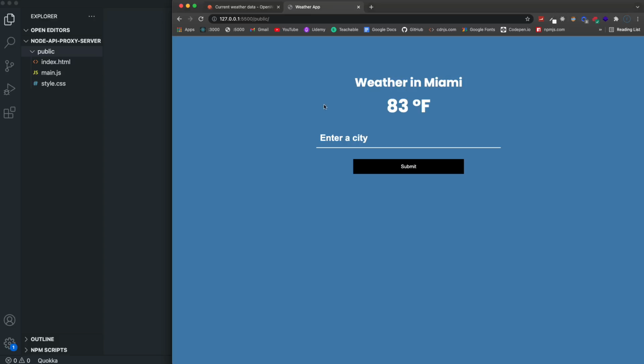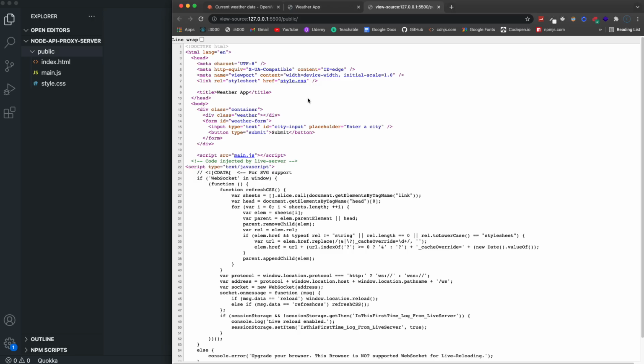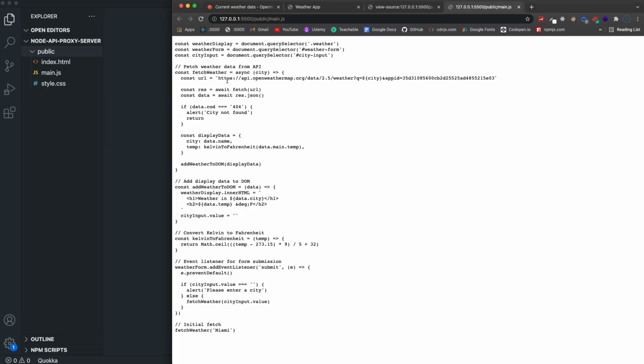So here I have a very simple, just client-side vanilla JavaScript weather app that uses Open Weather, and we can just put in a city and it just gets the temperature. But I want to show you, if I open up my source code here and I look in my main.js, you'll see that in this fetch weather function, I'm making a request directly to Open Weather Map, and I have my API key or my app ID directly in my client-side code, which you really don't want to do.